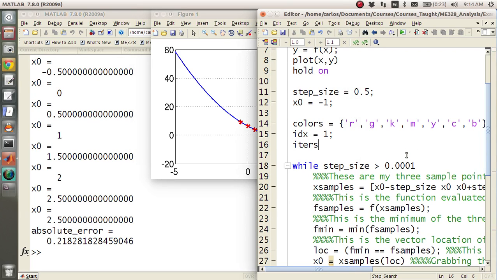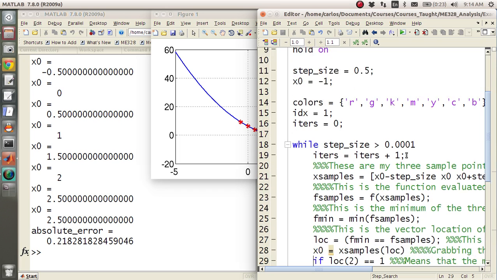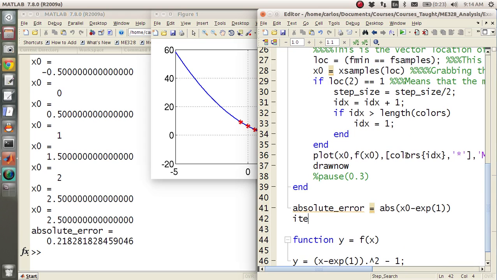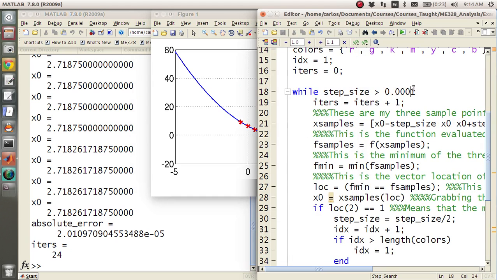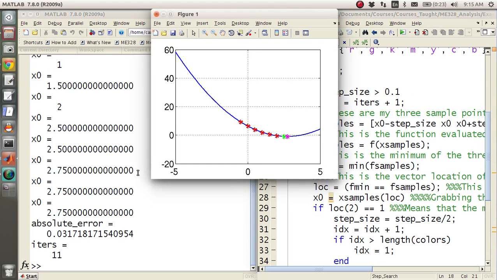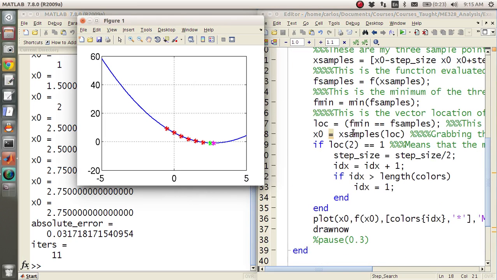We can compute iterations. Iters equals 0, and then iters equals iters plus 1. And we can output absolute error and iters. And so there we go. We got 24 iterations like this. But if we just do 0.1, we've got 11 iterations. So you can kind of see that number of iterations.